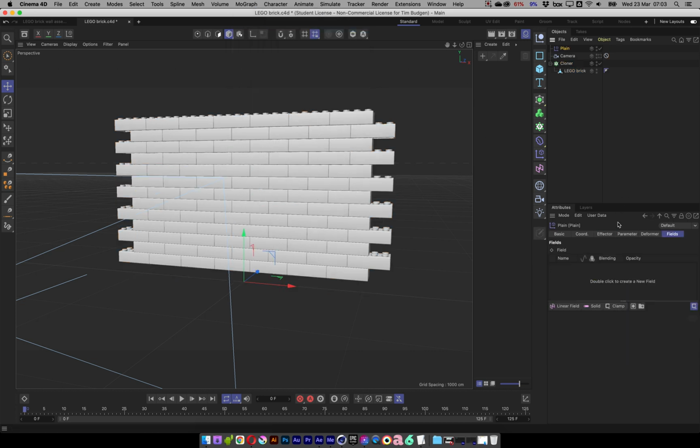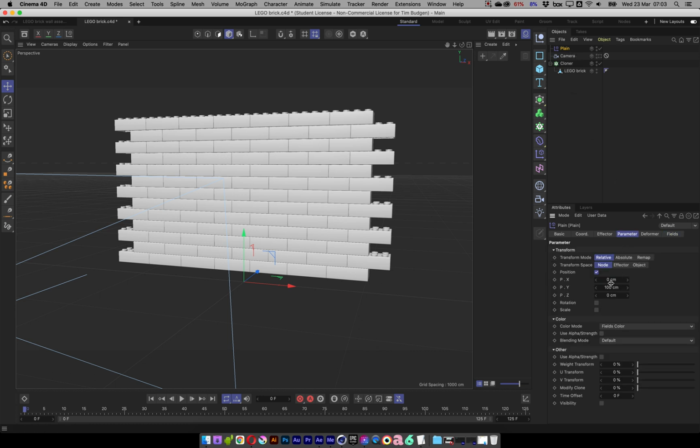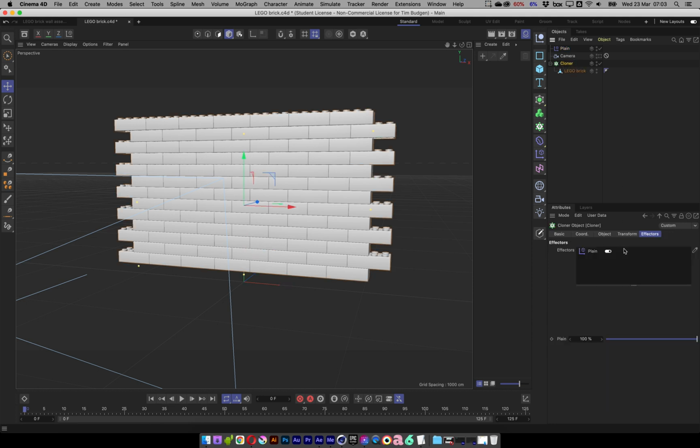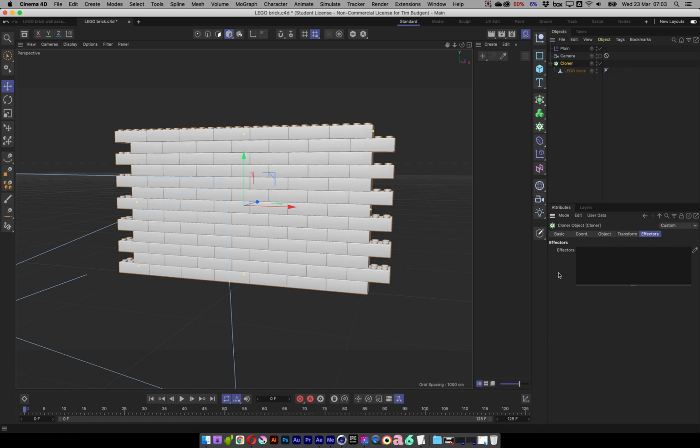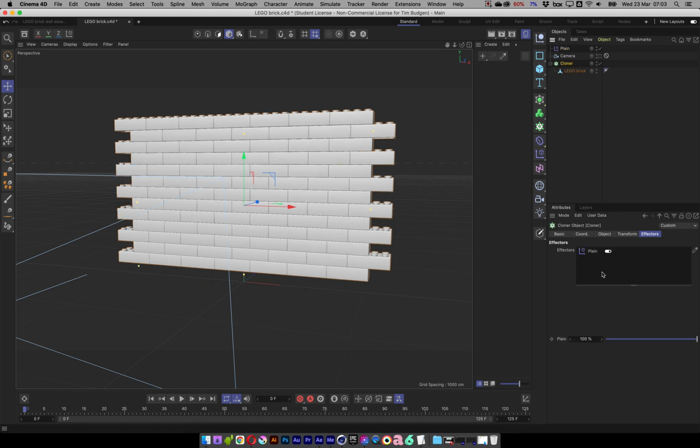So the default setting for a plane effector is to move all your clones up 100 centimeters in the y-axis. So that's my plane effector there. Now, one thing I'm just going to check, I'm going to select my cloner and go to its effectors tab and check that the plane effector is there, so it's working properly. If you don't have your cloner selected to start with, this will not be there, and your plane effector won't work. You can just drag it in manually if it's not there.